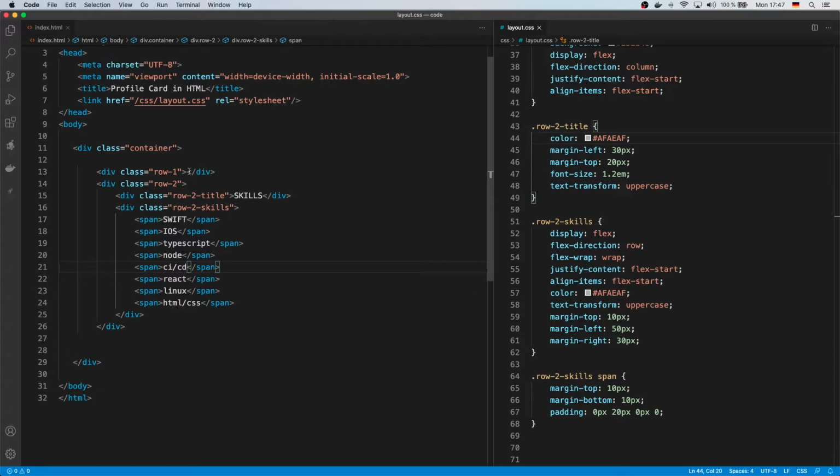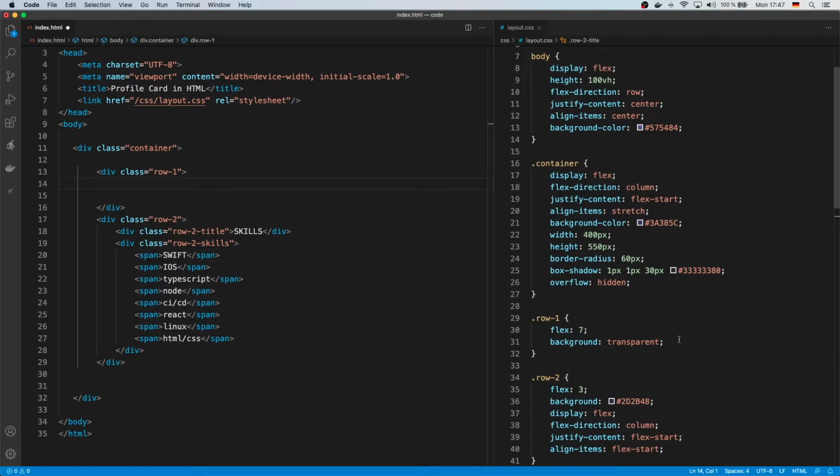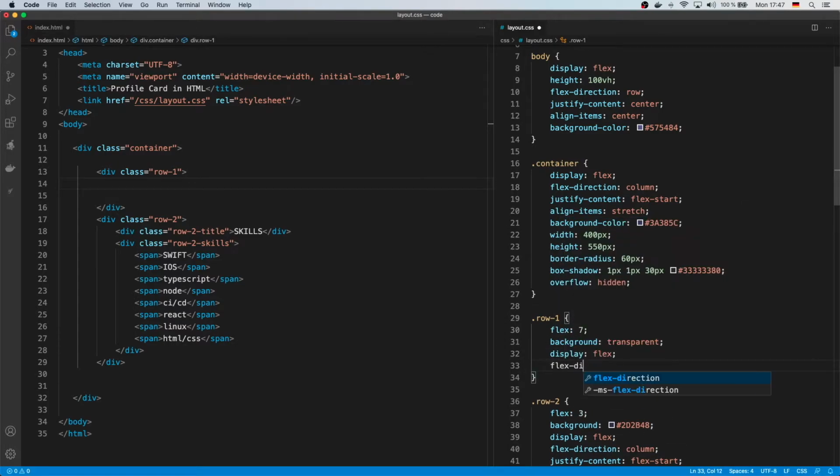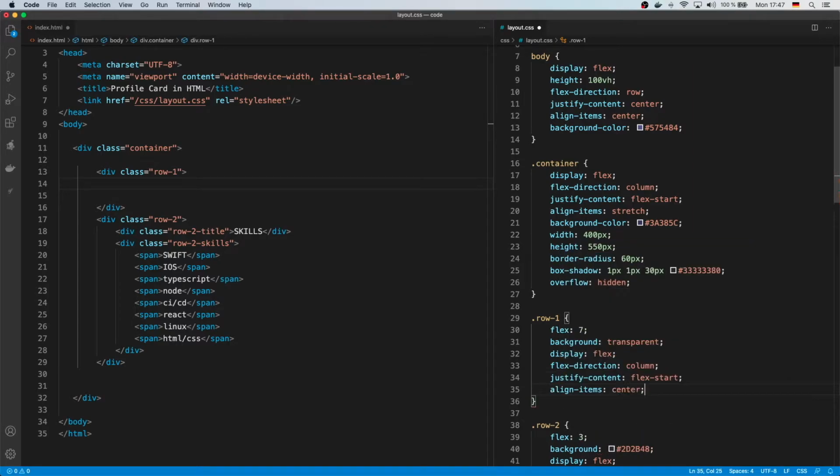And so the row 1, go back up again, is flex. So we can say display flex as well. Flex direction is going to be column. Justify content here will be flex, or it'll be center actually. Oh, well, no, flex start, sorry. Align items can be center. That's good.